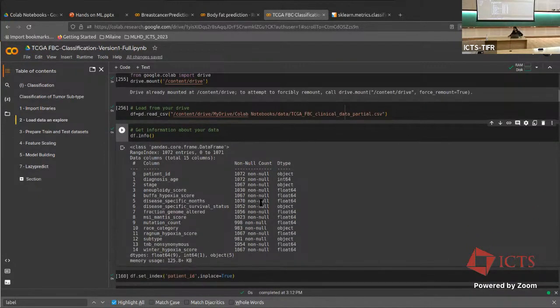So the original data set contained about 50 or more columns. I've just kept a few. Okay, it's a partial version of that. So you can see not all of them are numeric. The patient ID is just an ID. I'm going to set it as an index, but then you also have disease specific survival status. You have race category. You have stage. So these are not numeric. You'll have to encode them.